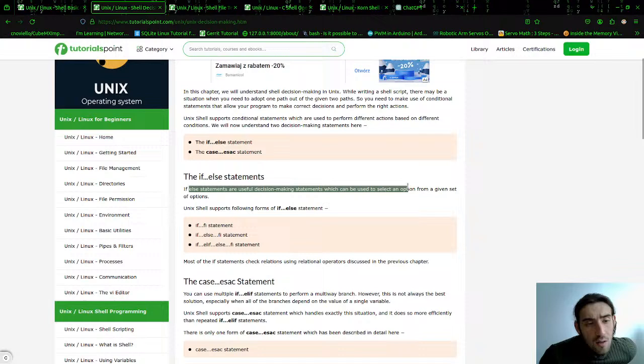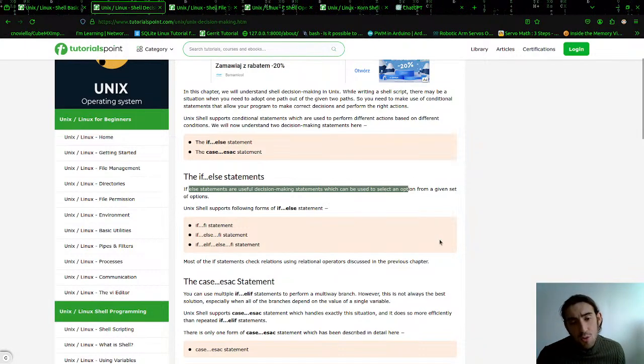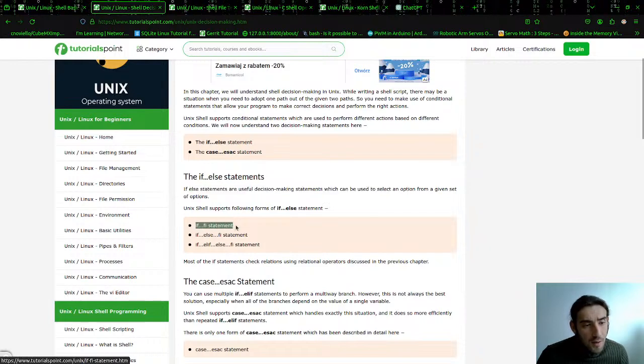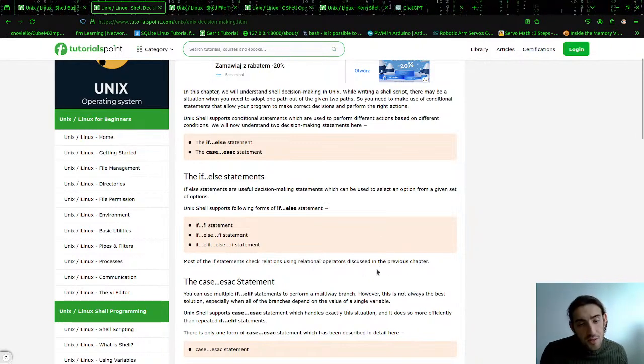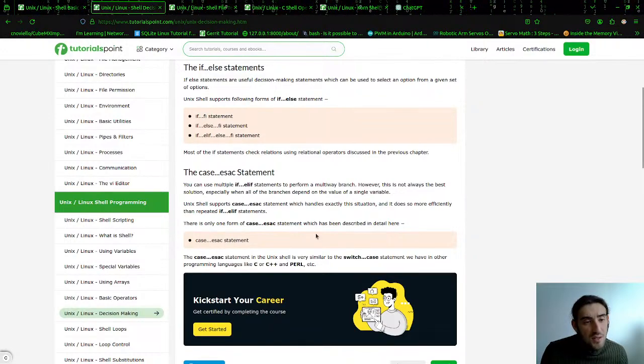We'll now understand two decision-making statements: the if-else and the case esac statement. If-else statements are useful decision-making statements which can be used to select an option from a given set of options. The if, if-else, fi statement. Most of the if statements check relations using relational operators discussed in the previous chapter. The case esac statement.